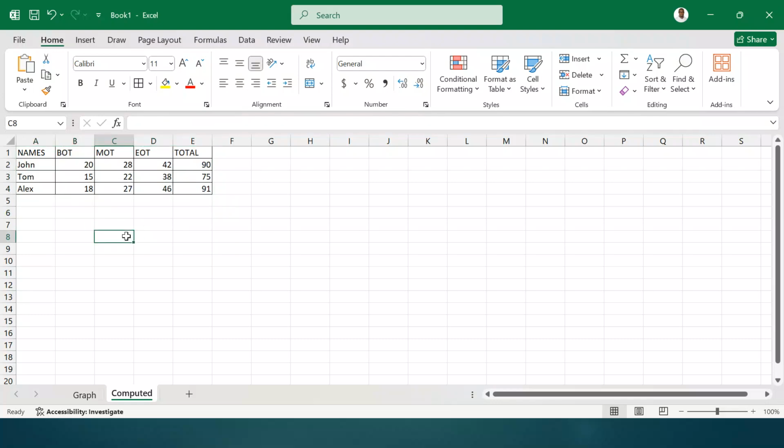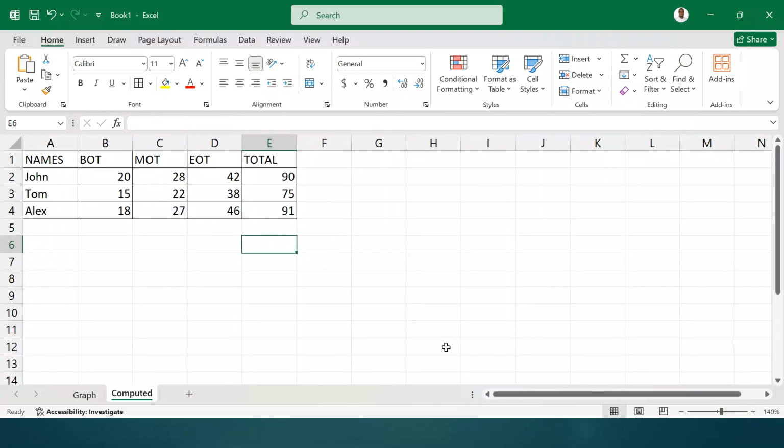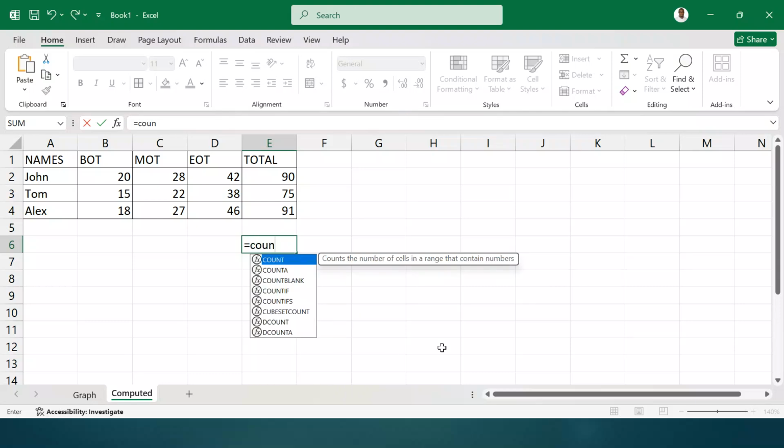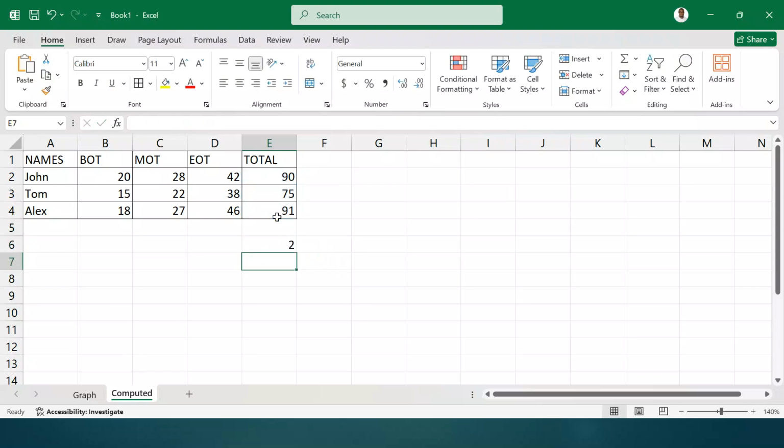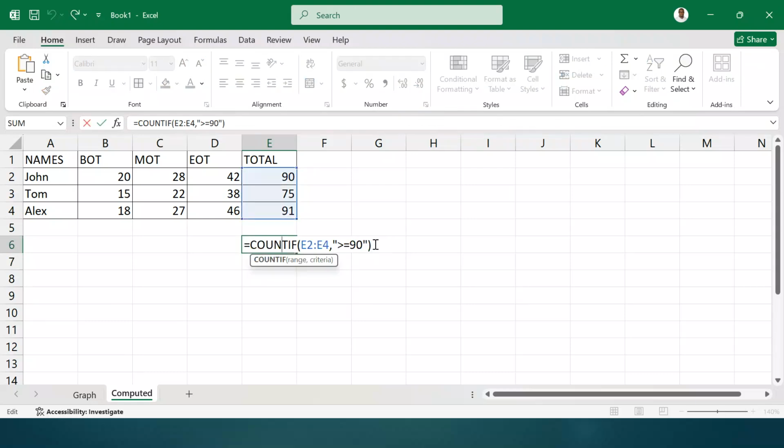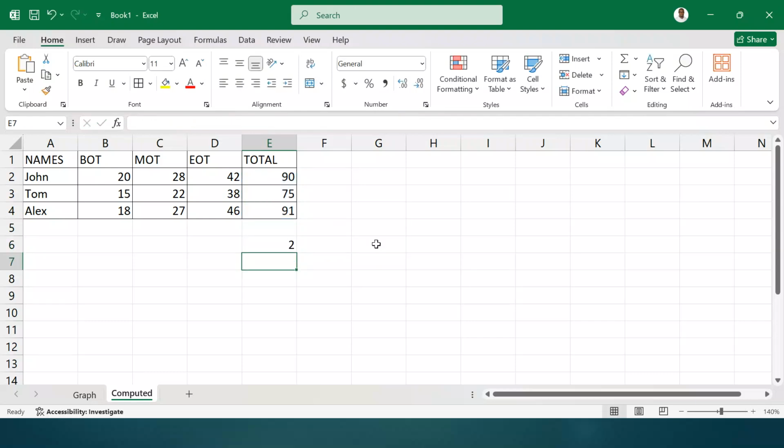Then from there, if you are asked, for example, COUNTIF, that we count how many are having 90 and above. So one would say equal signs, COUNTIF, open brackets, highlight this, comma, open quotes, greater, equal to 90. You close quotes, close brackets, enter. So that's how we use COUNTIF in case you meet it.